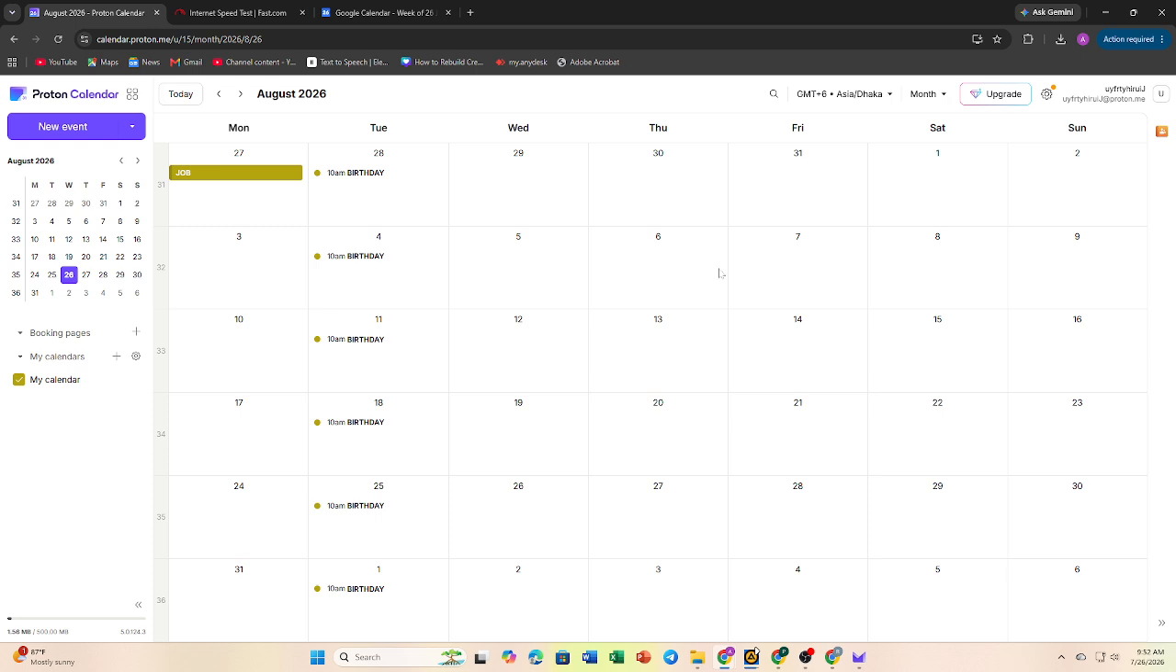Day View is ideal for focusing on a single day's schedule. Week View helps you manage appointments across the week. Month View provides a broader overview of upcoming events, and Agenda View, if available, displays your events in a simple chronological list. After selecting a new view, Proton Calendar will immediately update the layout without changing any of your events or reminders.